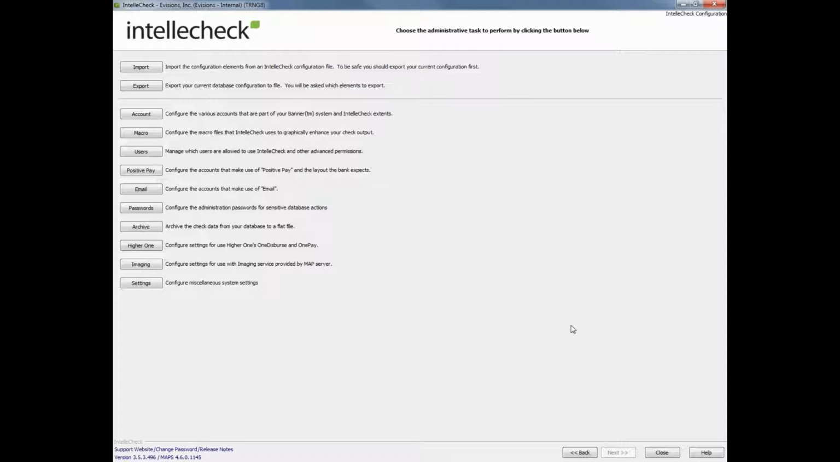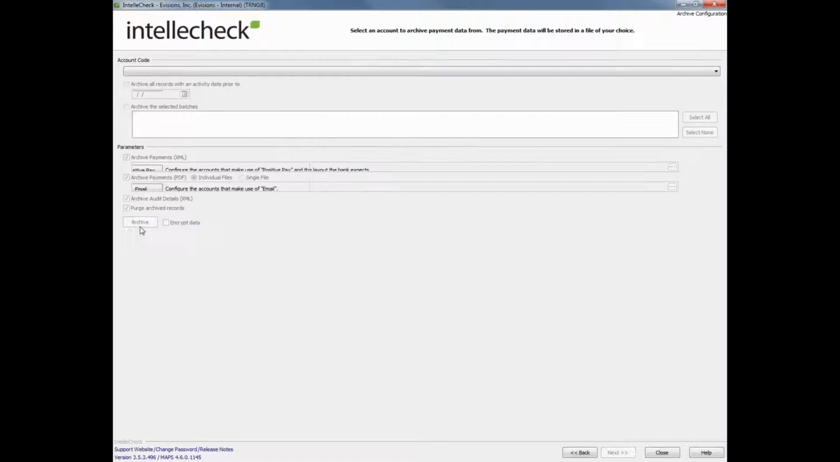Next, we'll go over the archive section of IntelleCheck. This section of IntelleCheck is used for archiving old checks. This is an important function because it keeps IntelleCheck running optimally. As an example, the finance department might archive their records at the end of the fiscal year, and the accounts payable department might archive their records at the end of the academic year. So let's go ahead and click Archive.